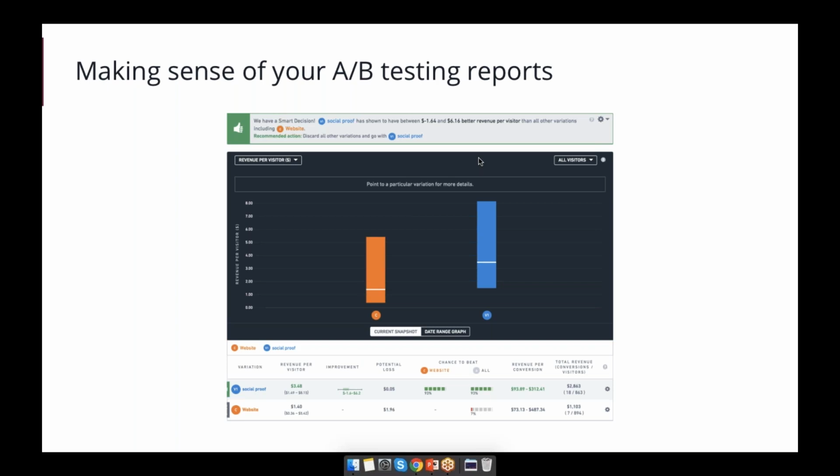Along with it is potential loss, which is the lift you can lose if you deploy A as a winner, where in fact B was actually better. Our aim is to ensure that we minimize the potential loss, and hence we use it as a primary metric to declare smart decisions, which you can also see in this report at the top of it.